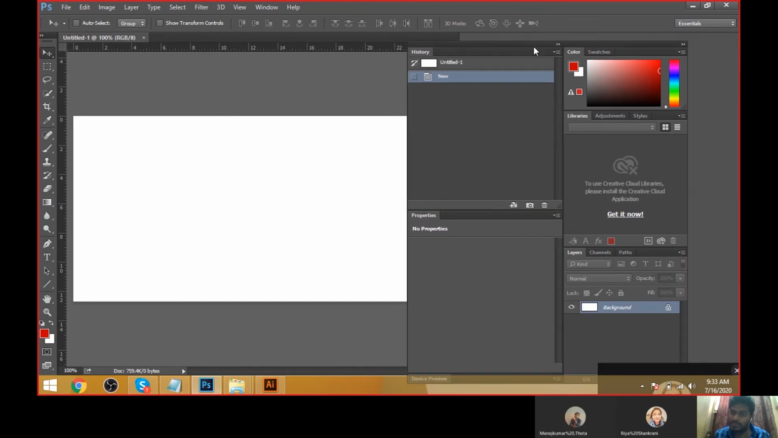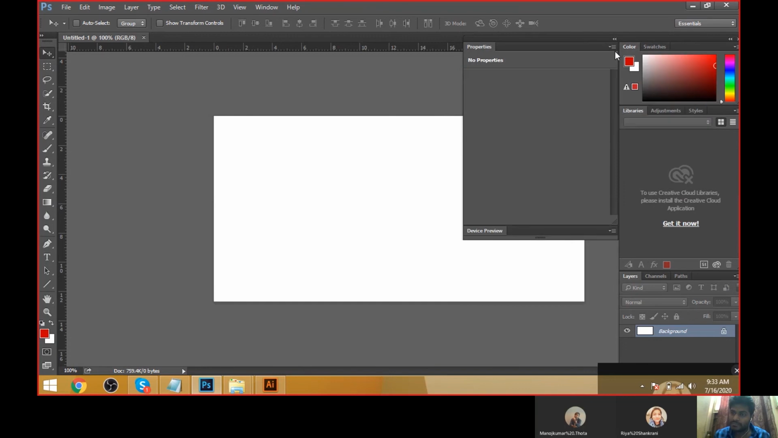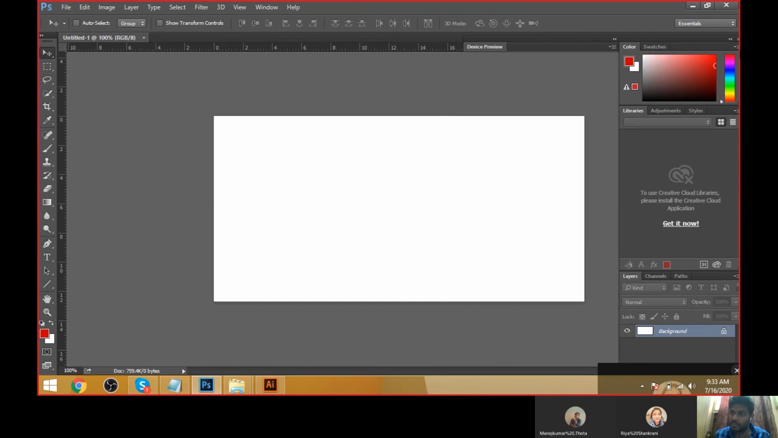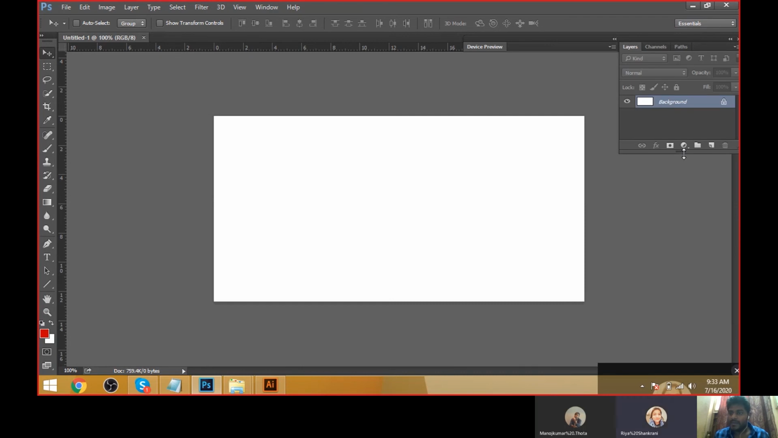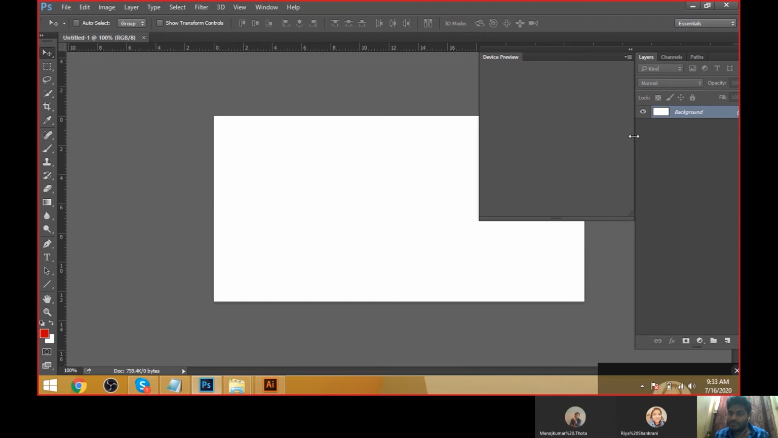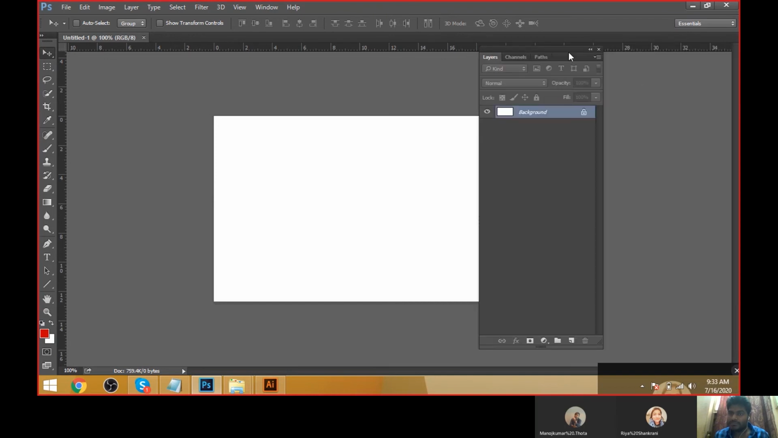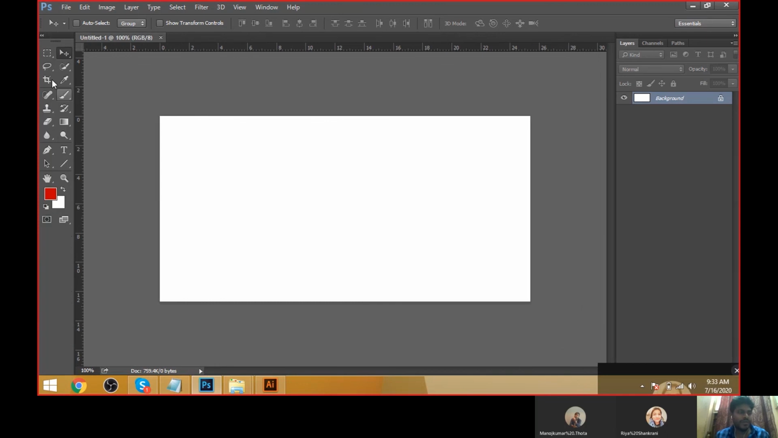How can we remove the tab? Just take it here and click here and close tab. Close tab group like this. And I'm just keeping the layer palette only. Why? Because my requirement is completely the layer palette only. Yes. And come to the document.